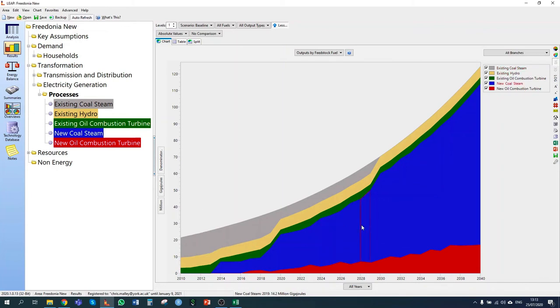And we can see that we get a similar graph to that shown in section 1.4.3. We have our existing coal steam shown in grey getting smaller in 2020 as the capacity reduces in half, and then disappearing after 2030 after all of the existing coal steam are retired. Our hydro, shown in yellow, is relatively constant, as are our existing oil combustion turbines. But as our electricity demand increases, we get this large increase in the electricity generated from new coal steam, and an increase in the new oil combustion turbines as well.